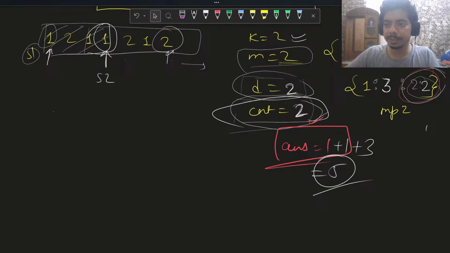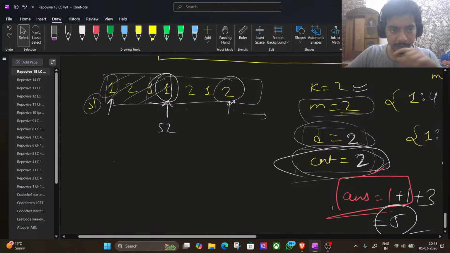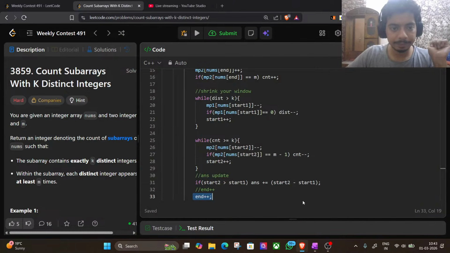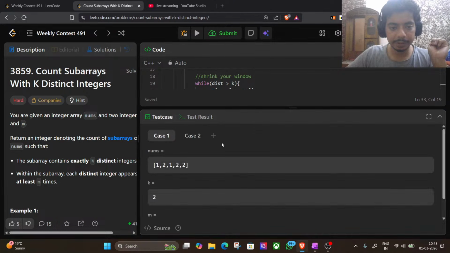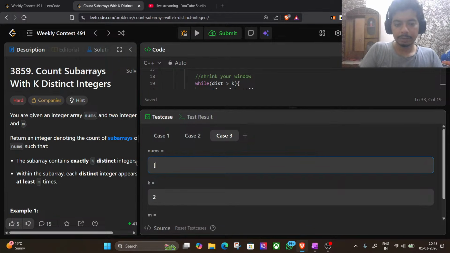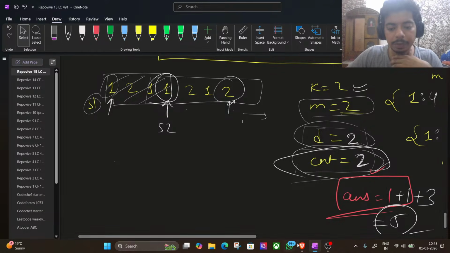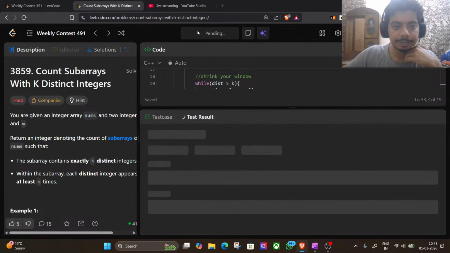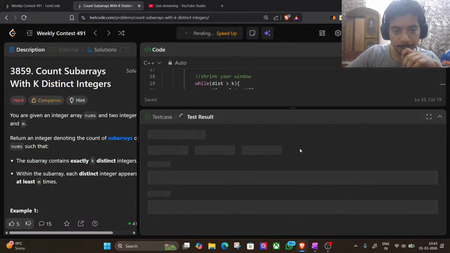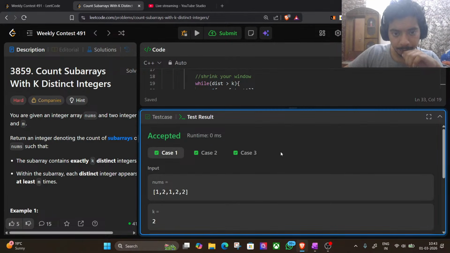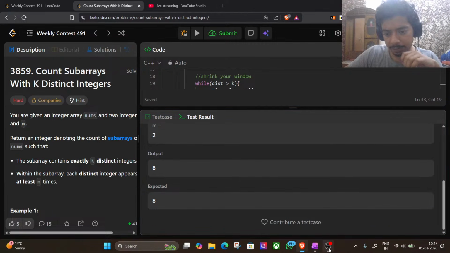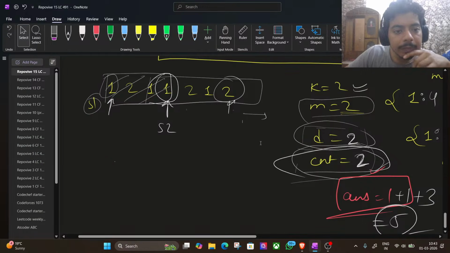If I just test it, if I'm not wrong, it was 1, 2, 1, 1, 2, 1, 2. Let me test it. Okay. Case 2 and 2. This is the first case: 1, 2, 1, 1, 2, 1, 2. Answer should be 5. Oh, answer is 8. Wait, I was missing something.